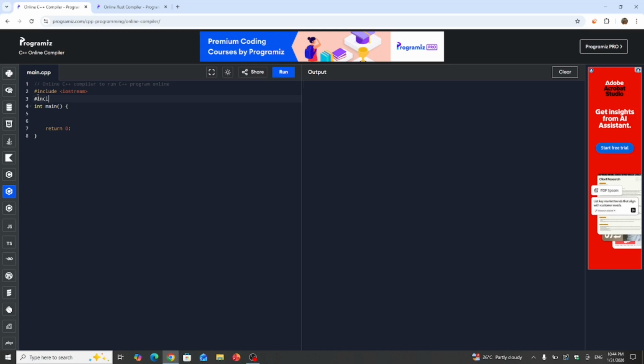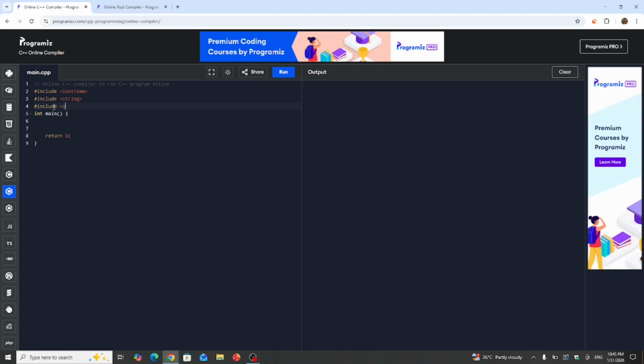Our hashtag include string. I'll also include array, std array, std array int.